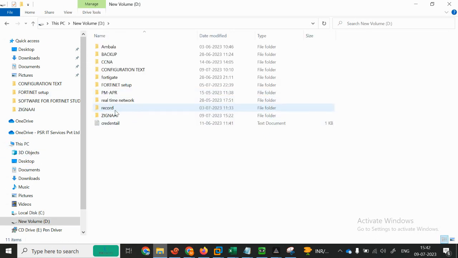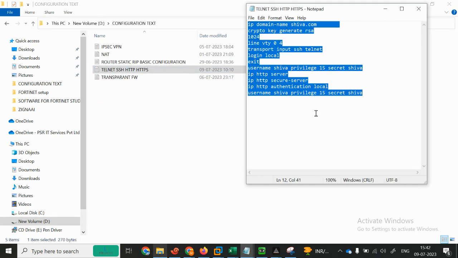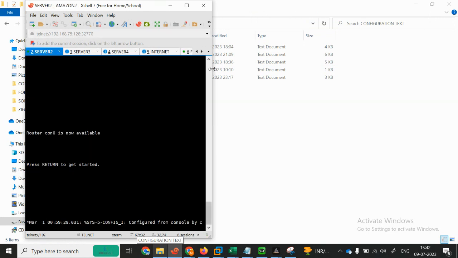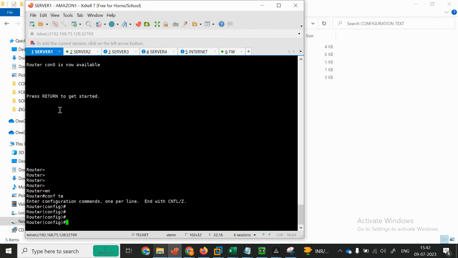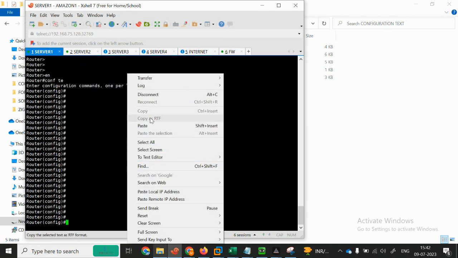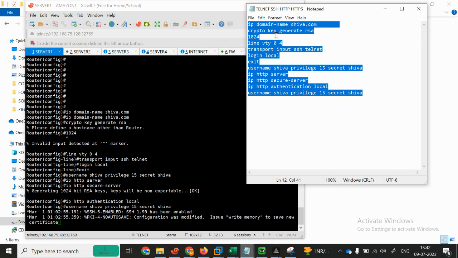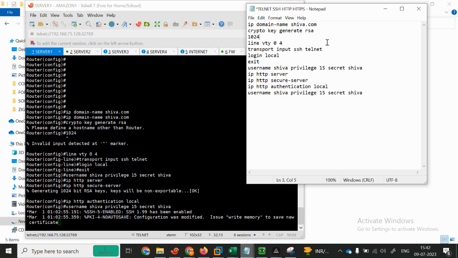Okay, so let me take the configuration text and just copy this. And once you copy, you can configure it into all the servers, not in the firewall, in every router and server. Okay, so enable, configuration terminal, and we'll do the HTTP and HTTPS configuration. Okay, what are the IP domain? IP domain. Okay, host name is required to change.